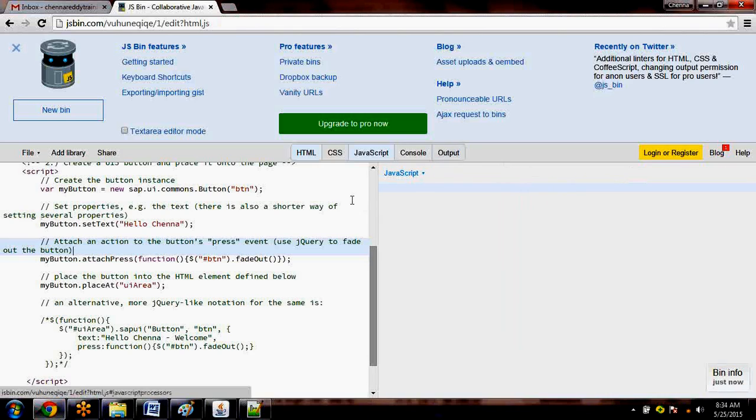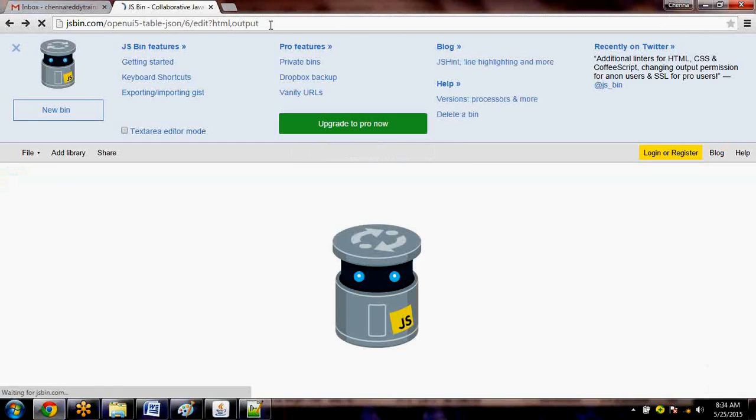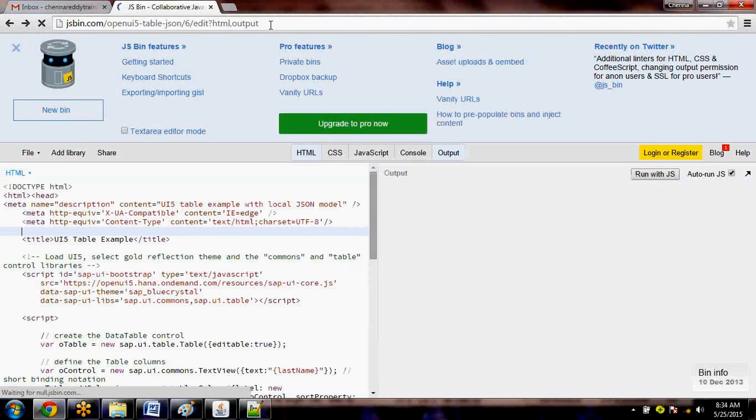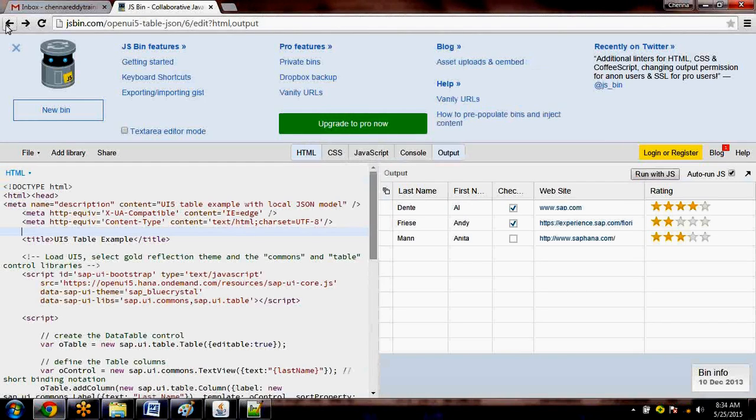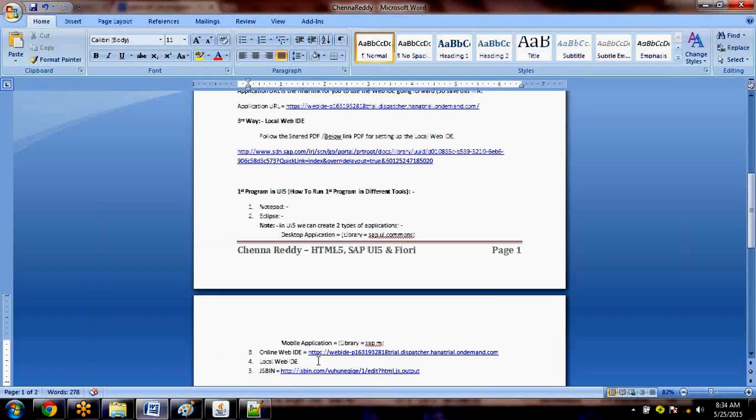Okay, so the output we have just seen, that's how it works. Now if you have any questions, you can let me know. Otherwise, we can stop here. Please go and practice this first program in all the editors. I would like everyone to practice all the programs in all the editors. Any questions? Let me know.